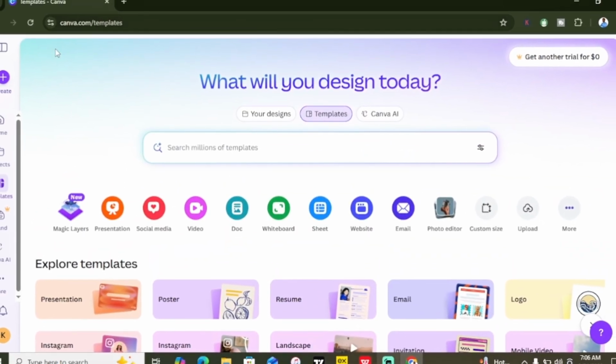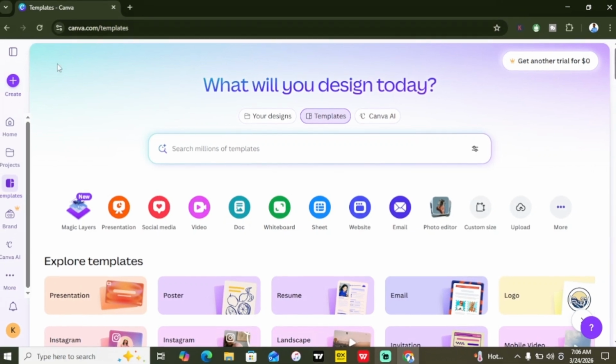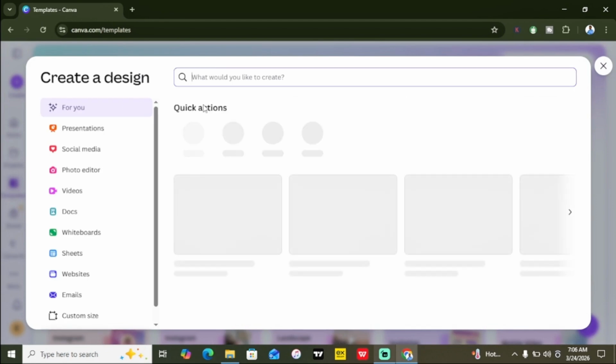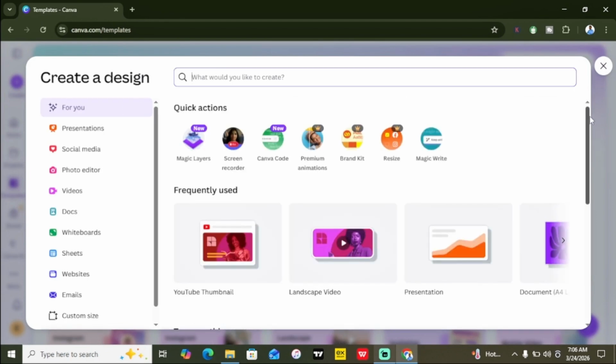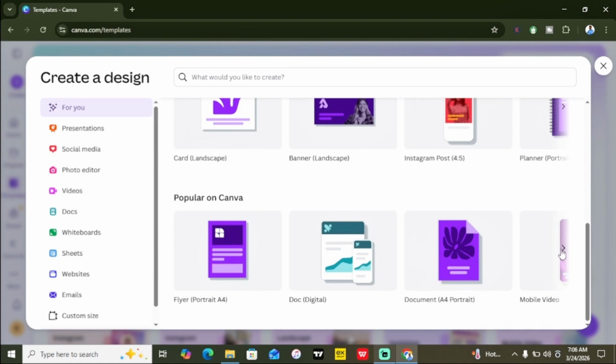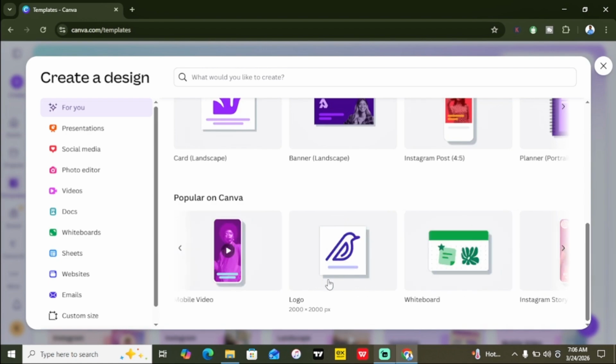Now, once you're inside this homepage in canva.com or in the application itself, all you want to do next is to click on this area where you have create. Click on create, and after clicking on create, you can simply scroll down. If you scroll down, you're going to see the area for logo. And in case you don't see logo, this is it here.